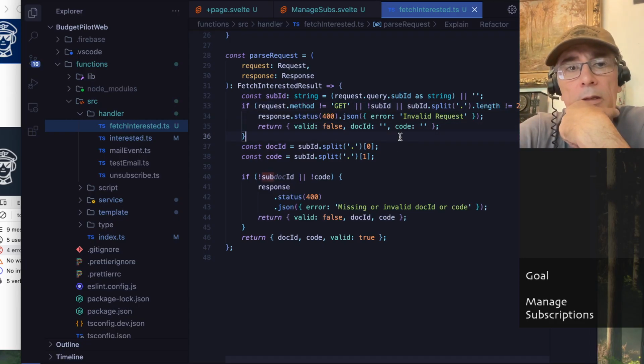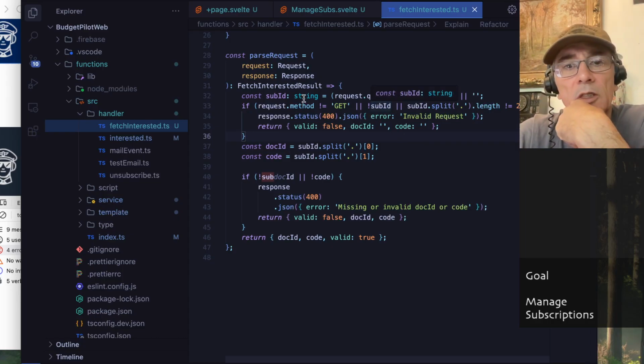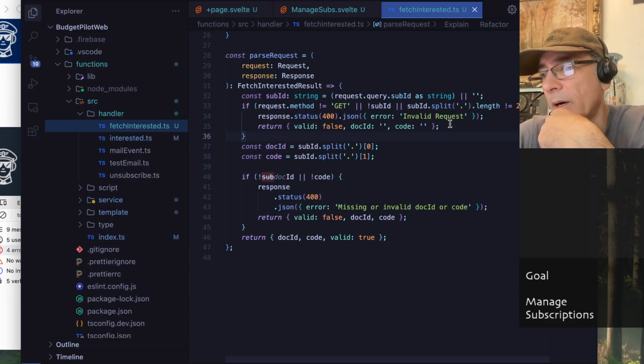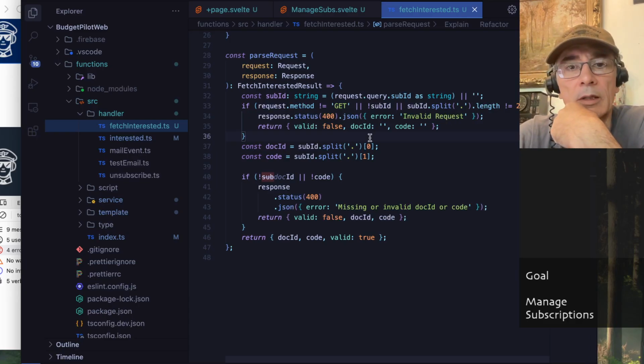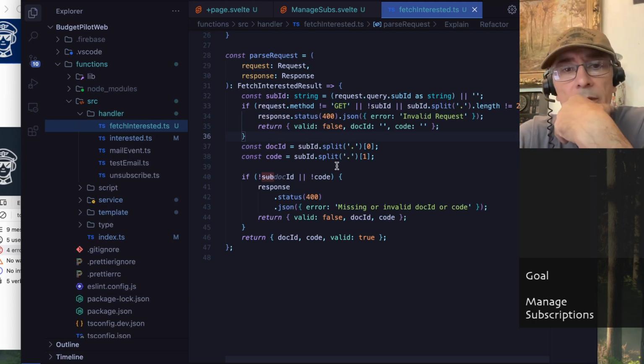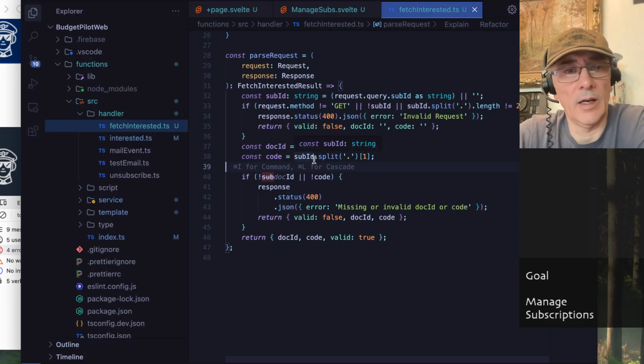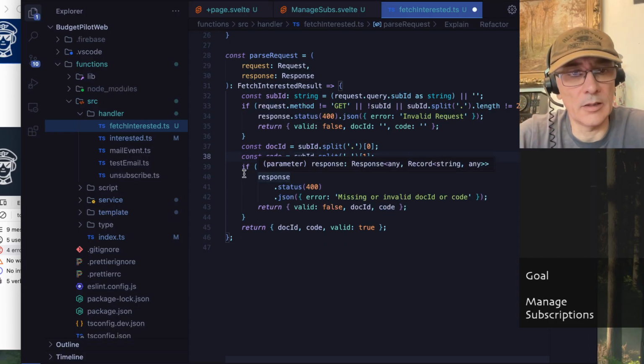If the method is not GET, or we don't have sub ID, which I just retrieved, or we don't have a dot and two parts before and after, then there is some problem. Then we split it. Doc ID or code could be empty because the dot could be at the end or the beginning, but those will be checked when we do the query anyway. Don't check too much there. But we need to check this as I suggest.